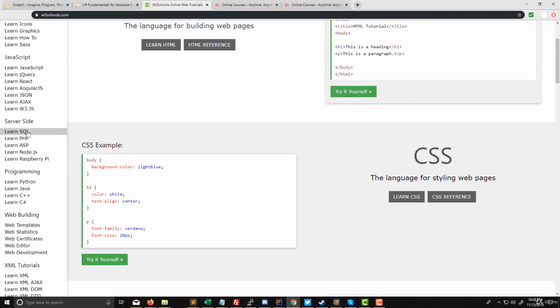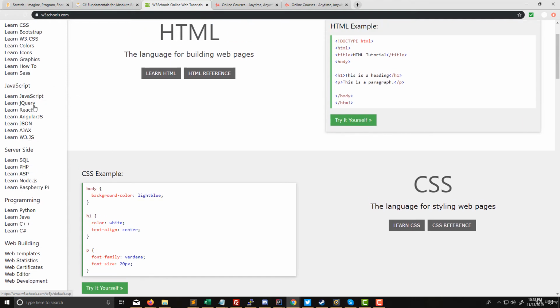So SQL, huge, very important to learn. There are so many languages that you really need to know SQL for. It's for working with databases, basically. PHP is not something I'm a huge fan of, but it's important to know, I'd say. ASP, similar. Node.js is just like JS, except you can make web apps with it. You can do the same with JavaScript, but it's a really clean way to do JavaScript.